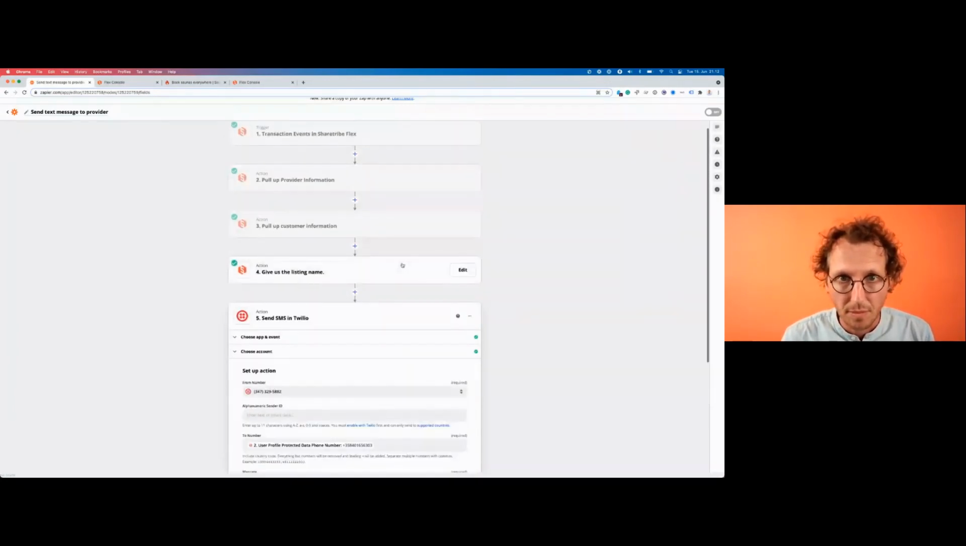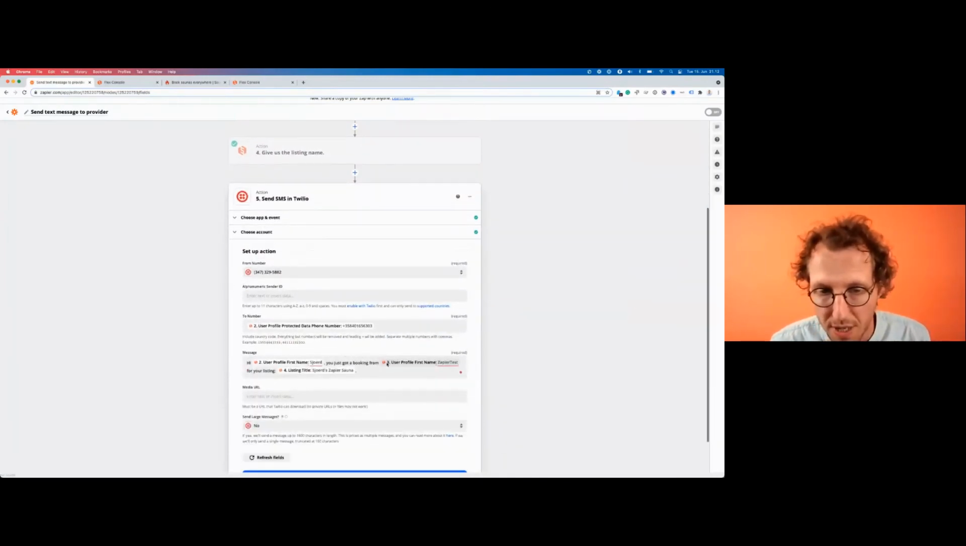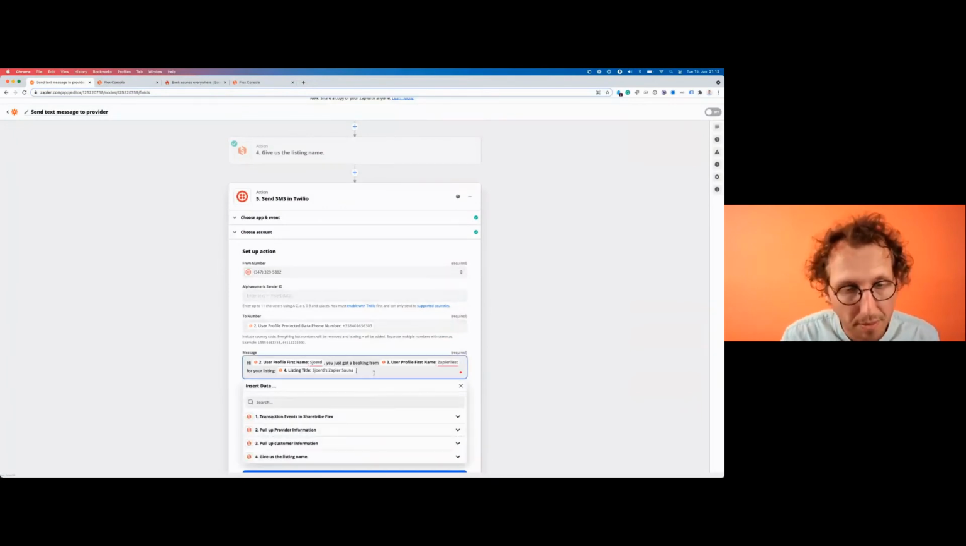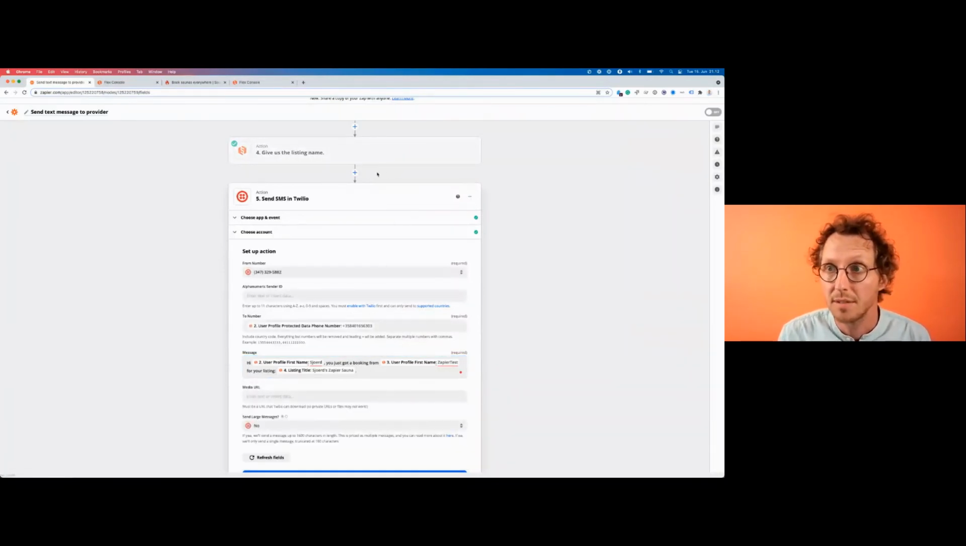Now, you can put a lot more info in this text message, as you can imagine. For example, the booking dates, if this is a rental thing. Well, in this case, it is. You can put the amount of money, the amount of commission that they receive, the amount of money that they receive. You can even pull up the messages. So, actually, no, I'm not gonna expand it anymore.